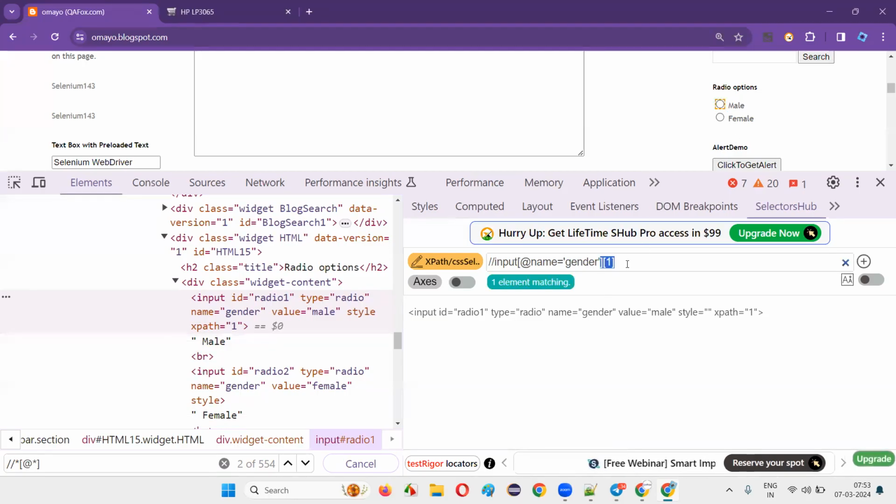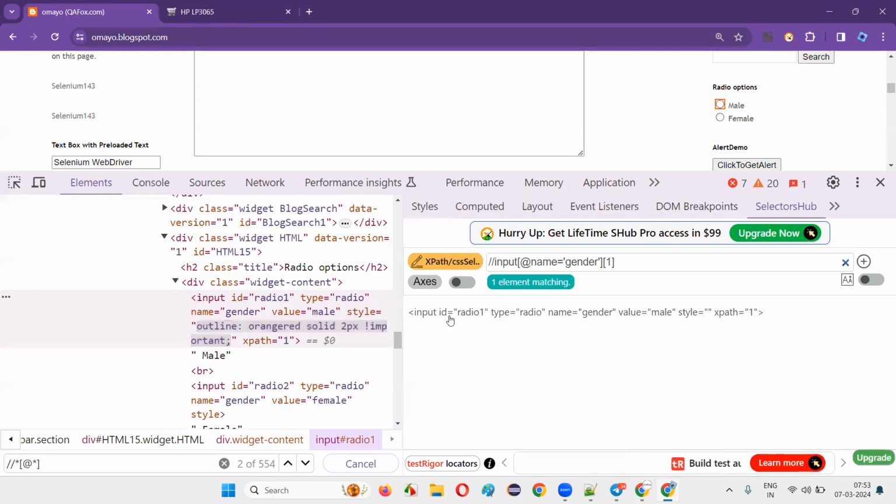Which level do I have to search, guys? Tag level or page level? Type your answer in the chat box. Do you have to search at the tag level or page level? Tag level. So like this, you have to verify, and search at the tag level. It is figuring it out.